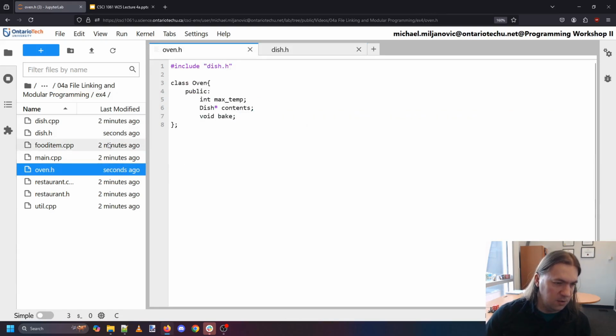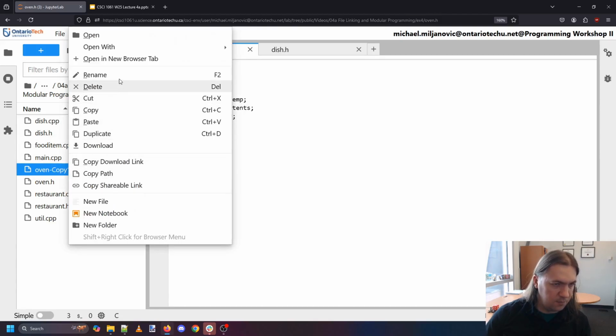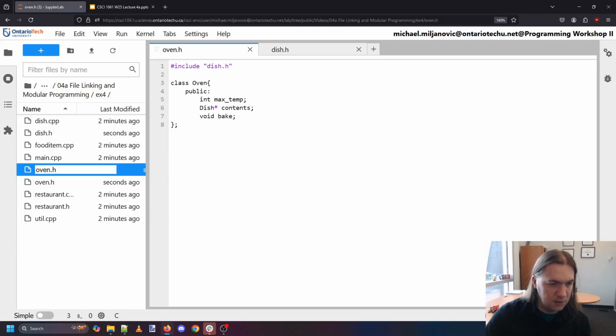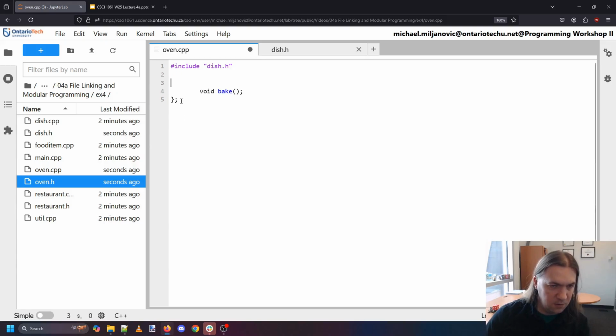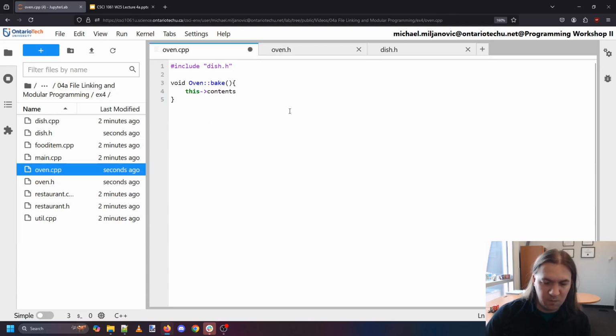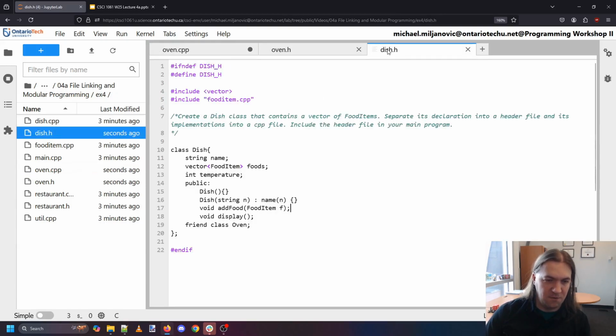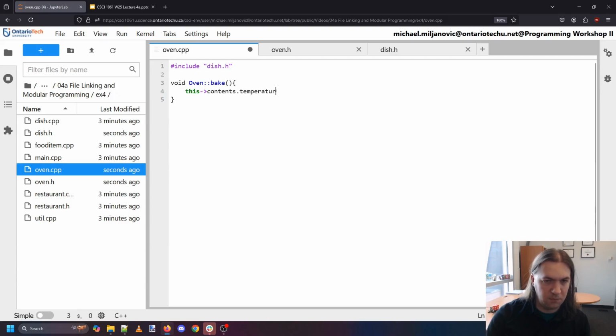And then the bake function, so let's duplicate oven.cpp. And here we just need to, oops, sorry, bake should have parameters, and it should take a dish, or no, it shouldn't take any parameters, but it should have parentheses. And now here, I'm going to define the bake function from the Oven class. And it's going to go to this, what did I call it? Contents. That's going to give us a dish. And then from that dish, you want to set the temperature to be our max temperature.